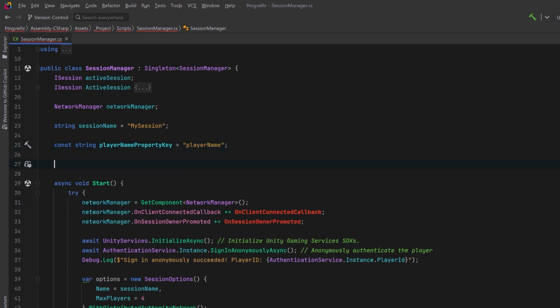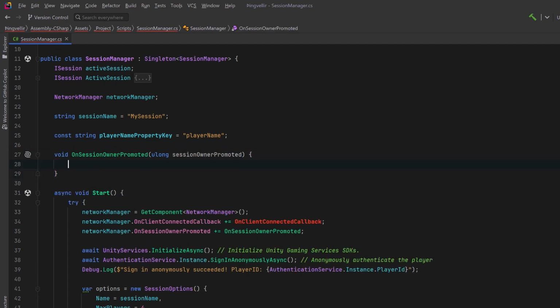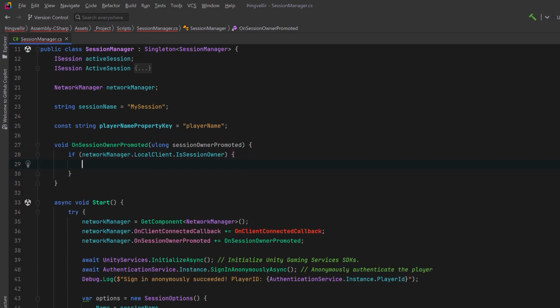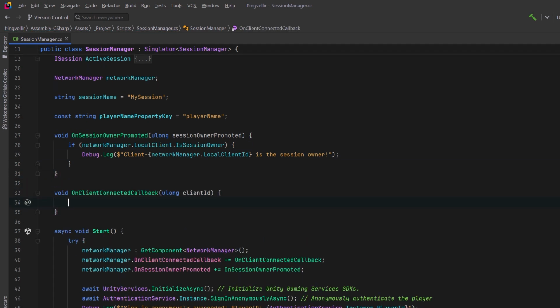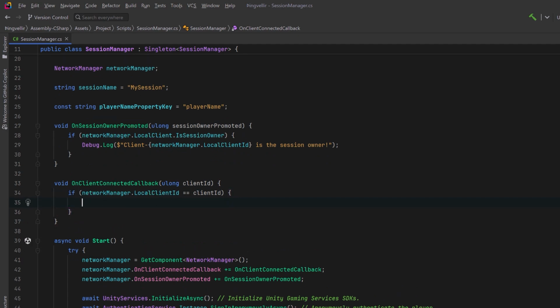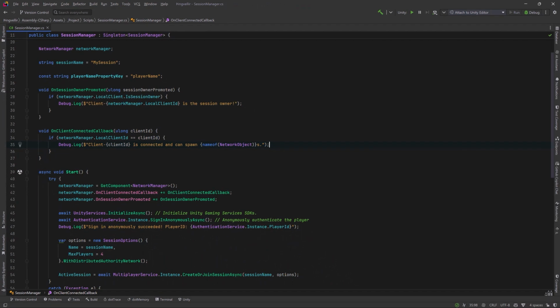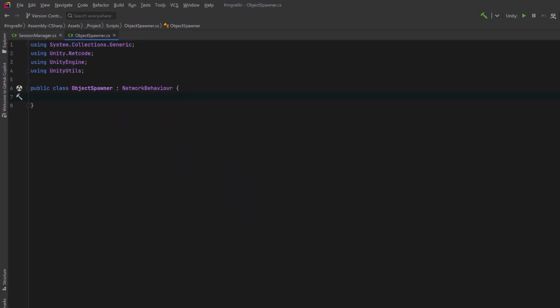Anytime a new session owner is promoted, this event gets triggered on all connected clients. For now, let's just use it to check, is this player the session owner? We can output that to the console. The other callback is also very useful because you want to make sure that a player is actually connected before you start spawning any objects. Here we can check the local client ID to see, is it this player? And if so, let's output a useful message to the console. You can also use the callback on connection event for this purpose as well. So how about we spawn some game objects?